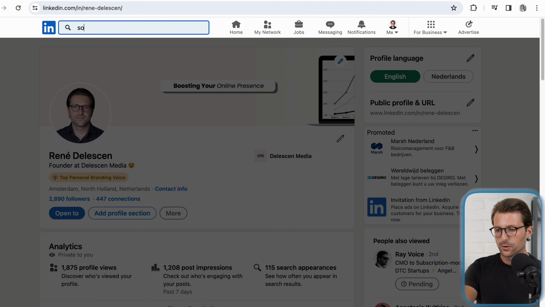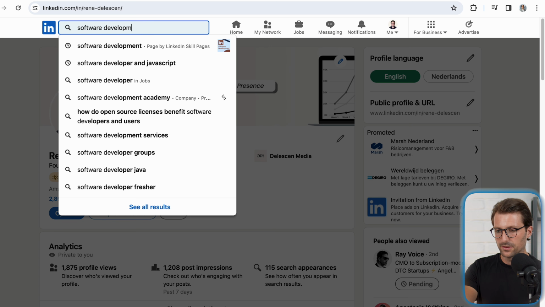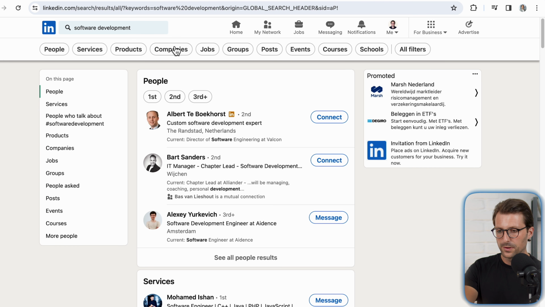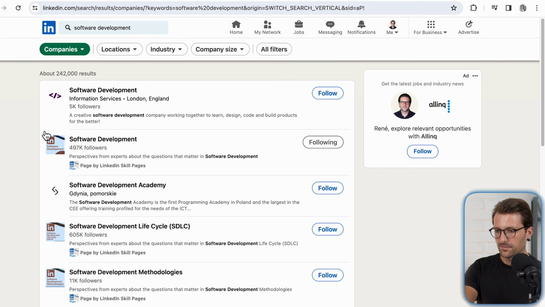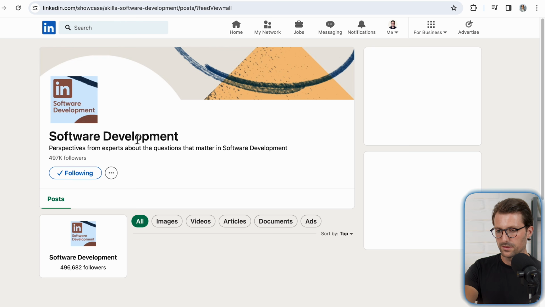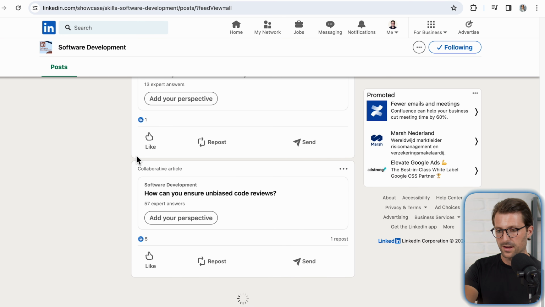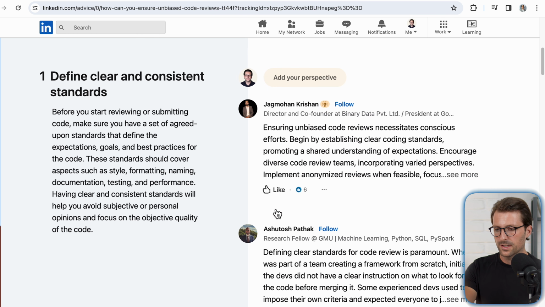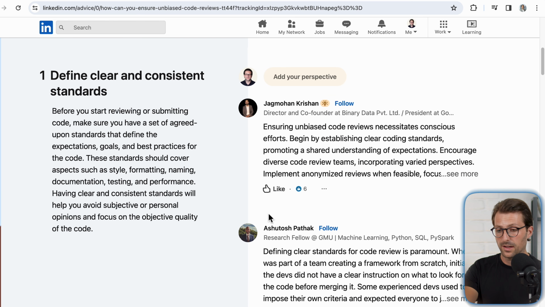You can also search for specific LinkedIn skill pages by entering the skill or field and then clicking on companies. And you can identify skill pages with these icons. And then you follow the page, visit the skill page, pick out any of the articles you find interesting, and just start engaging by liking some of the pages and experts' contributions you resonate with.